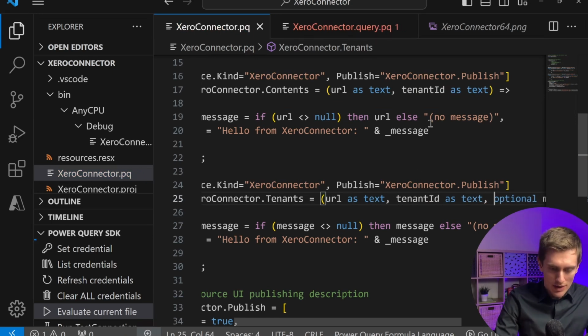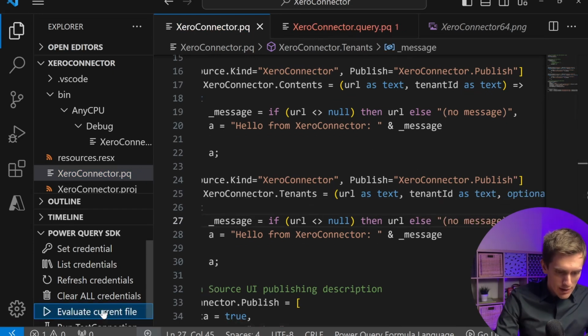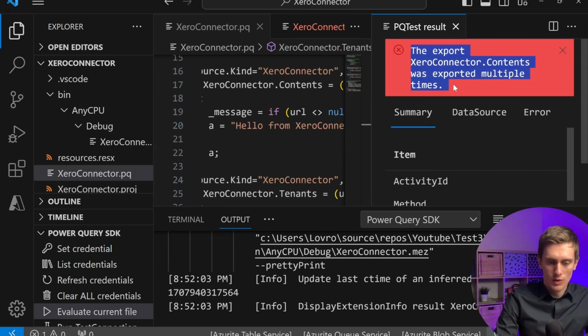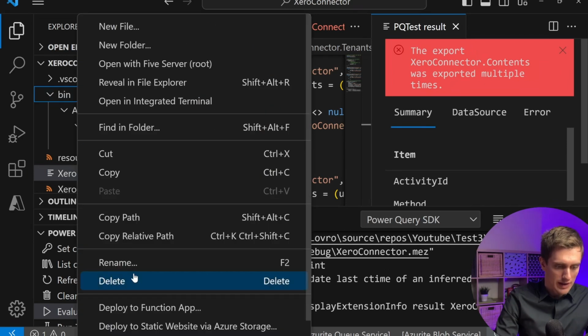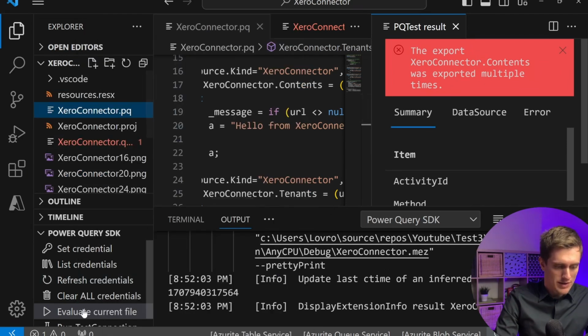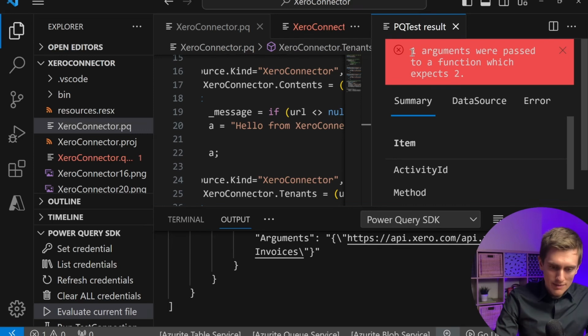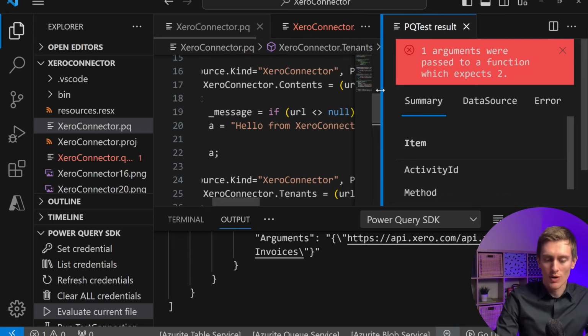and let me try to click on Evaluate Current File. Yeah, okay, the export Contents was exported multiple times. So to resolve this issue, what I usually do is just delete the bin folder, and this will delete my binary, and then just click on Evaluate Current File again. Okay, now we're getting somewhere. Now you can see that Power Query doesn't complain anymore about this.